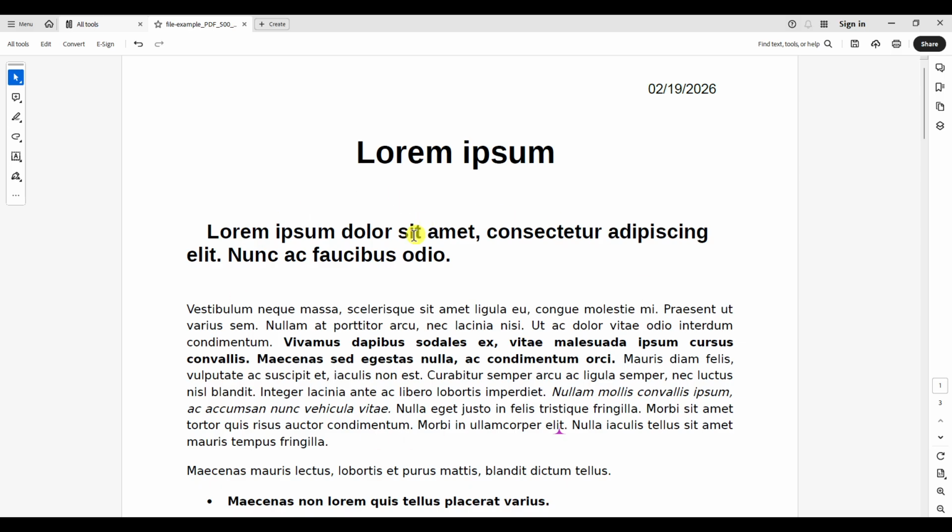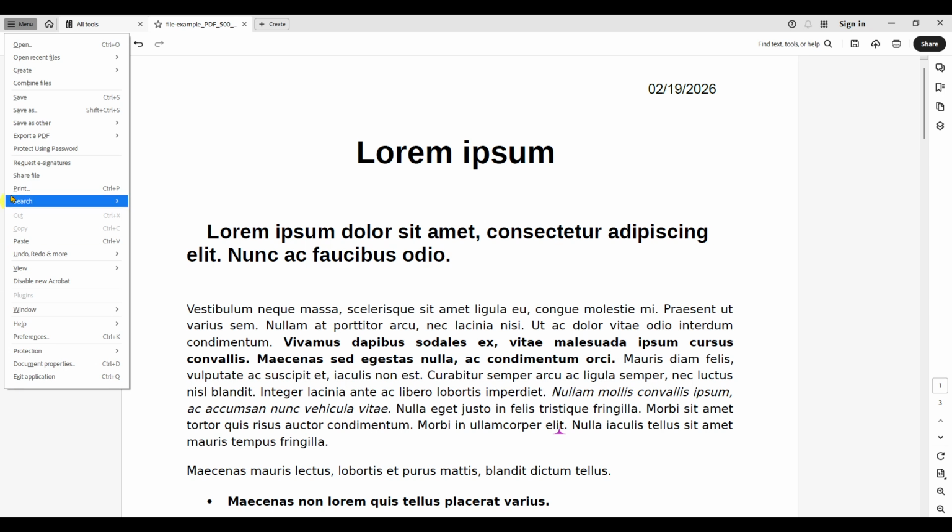Give it a moment to load into the main workspace. Once you're in, look toward the top left of the window for the main menu. Depending on your version and operating system, this may appear as a traditional menu bar or a menu icon. The goal here is simply to access Acrobat's settings.